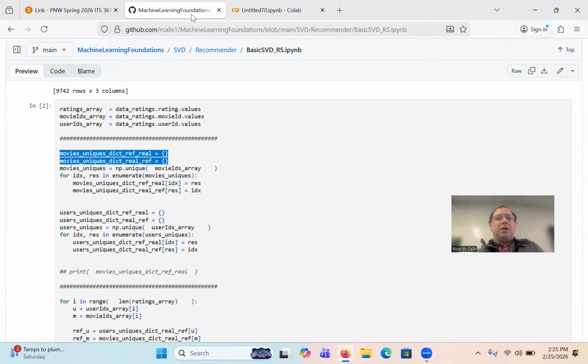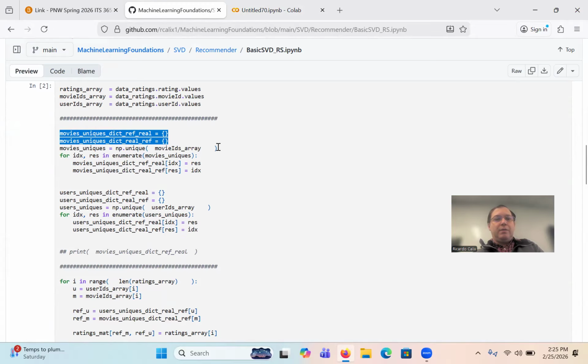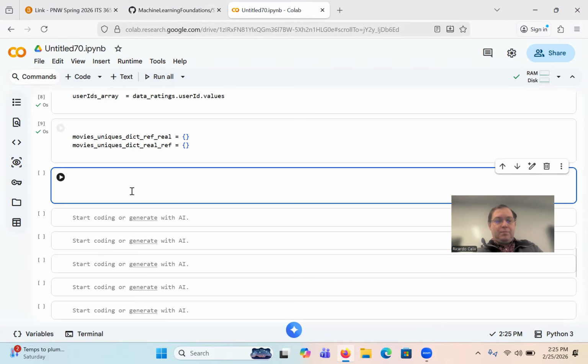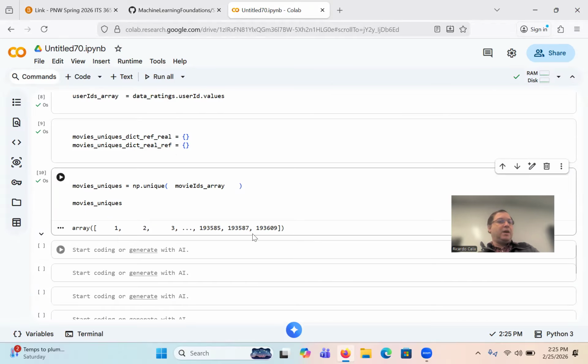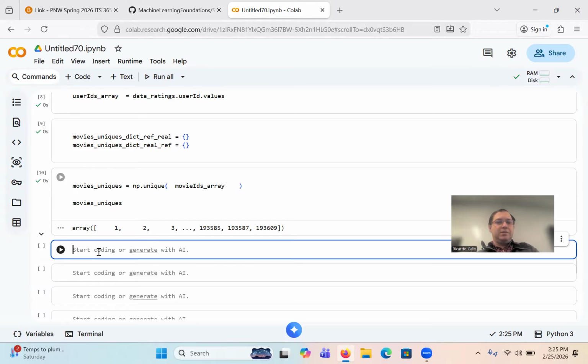Okay. Now we're going to go ahead and create here. Movies uniques, np.unique is a function. It's going to look at the array movie IDs and return all the unique IDs for a movie. We can also print these. And you can see there they are. These are the movie IDs.